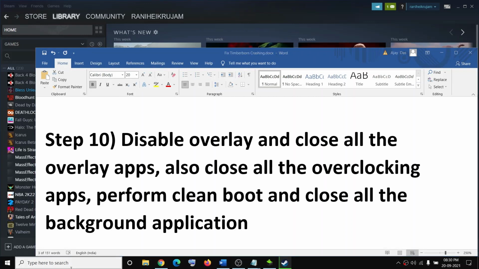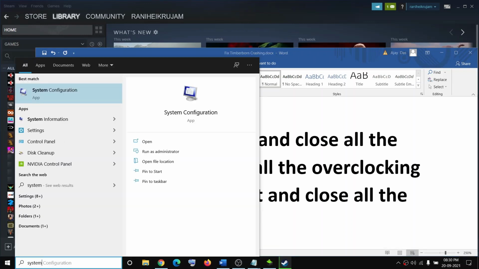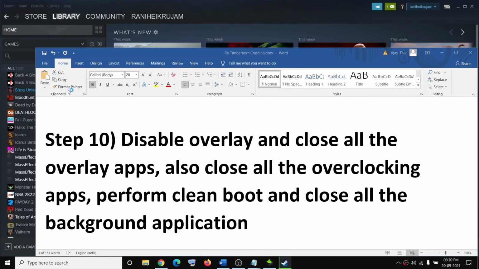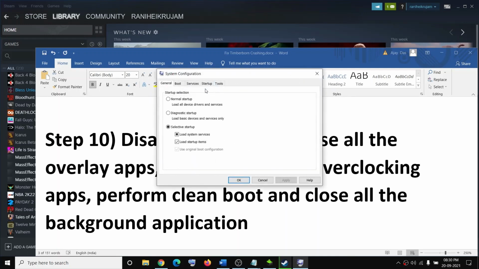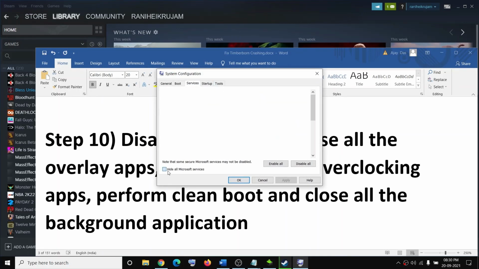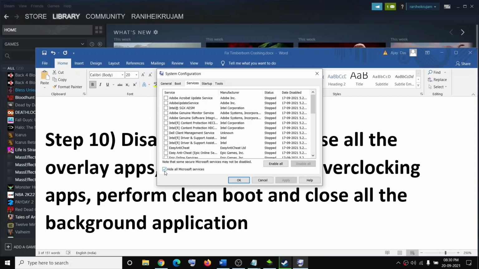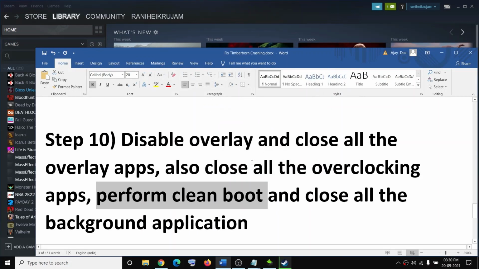Also perform a clean boot. So type in system configuration in the Windows search box, then click on system configuration. Go to the services tab and then put a check on the box which says hide all Microsoft services. Put a check over here first and then click on disable all. In my case, it's grayed out because I already did it. So in your case, it will be highlighted. So put a check over here first, then click on disable all, then click on apply, then click on OK. You will see the restart option, restart your computer and then launch the game.